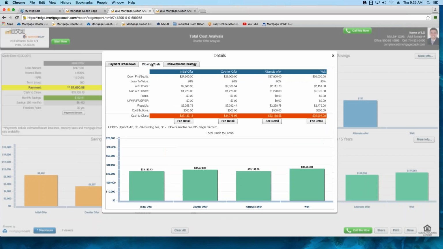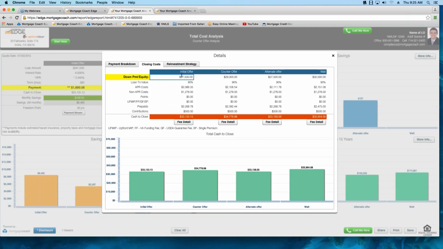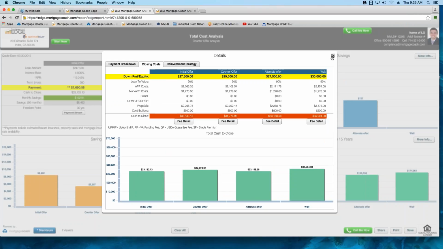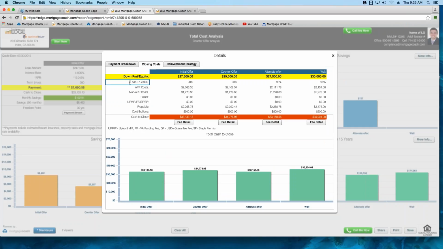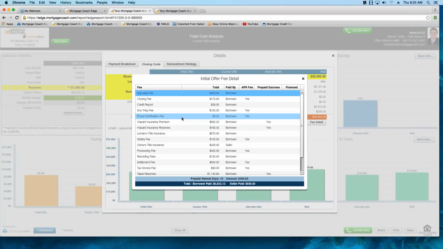Also on the closing costs, you have the down payment figure, so this is just getting you familiar with the report and where you can find all these details, because you have all the details in this presentation, all the details from an email that you would send or an Excel. So it's learning the presentation, and once you learn the presentation, it's very easy to reach out to the borrower with Edge Live. So you've got the LTV as well, your lump sums of your fees, as well as your fee details. You'll also notice we have the APR column, prepaid escrow, as well as if you added the fee to the loan amount and financed it in.